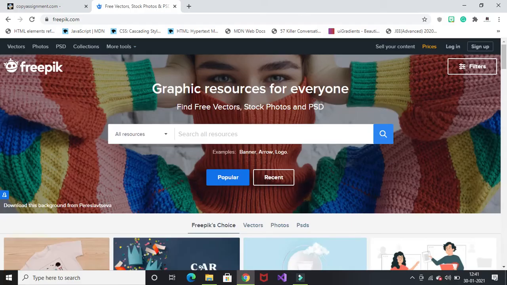Displaying background image. To download images, we can use Freepik. Freepik offers a wide catalog of free resources, which you can find by filtering free from the filter options on the site. This content is completely free of charge.